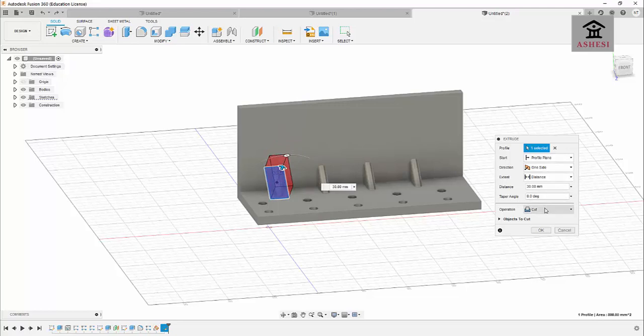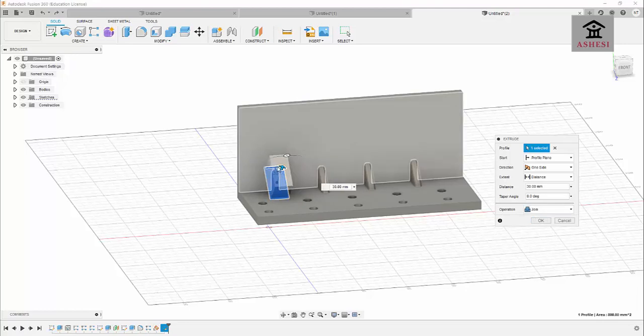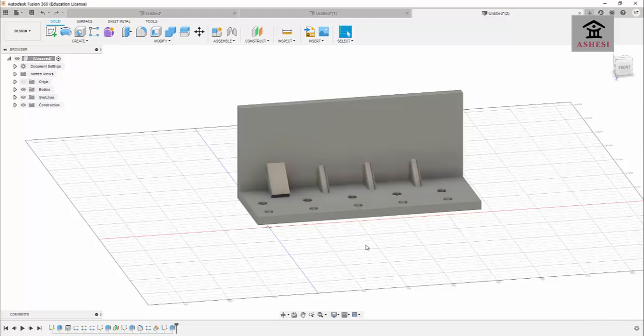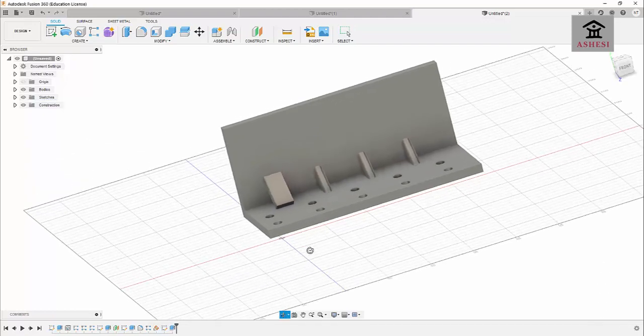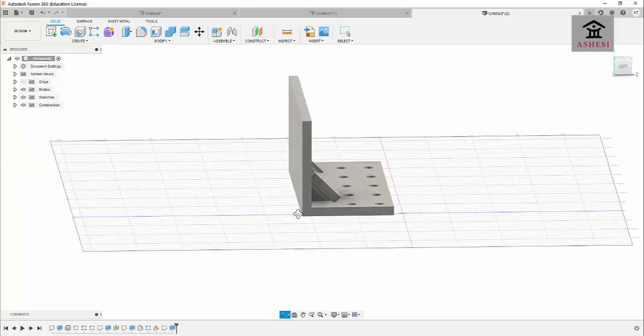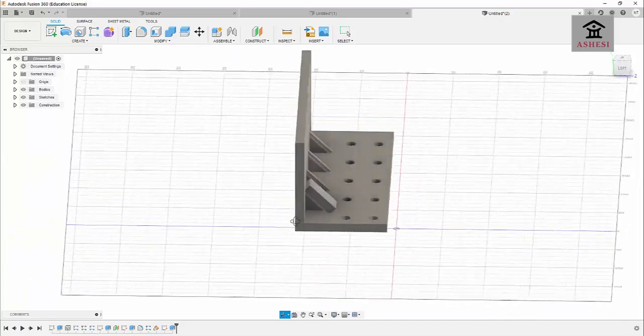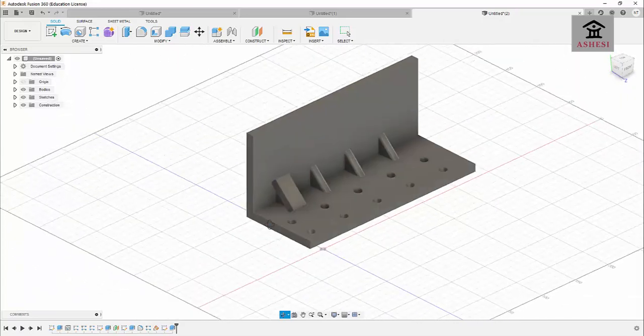Alright, so the mistake I am making here is I selected the cut. I'm supposed to select the join. So I'll make it 10 mm, and then I'll press enter. So this is how to create a plane along an angle or at an angle.